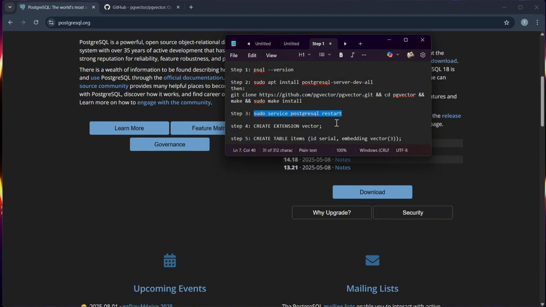Step 4. Now log into your database using psql or pgAdmin and run this one. This will activate pgvector on your selected database. To confirm that it works, try creating a test table with a vector column like this one. Step 6. You can now insert, search, and use vector similarity queries inside Postgres.